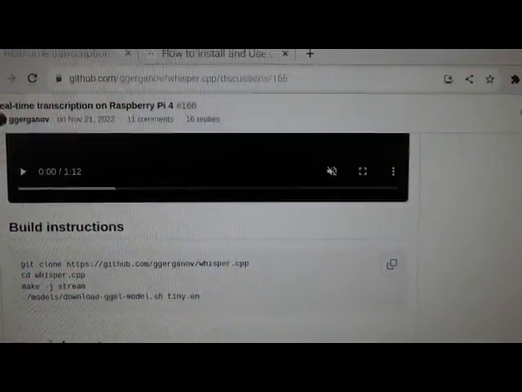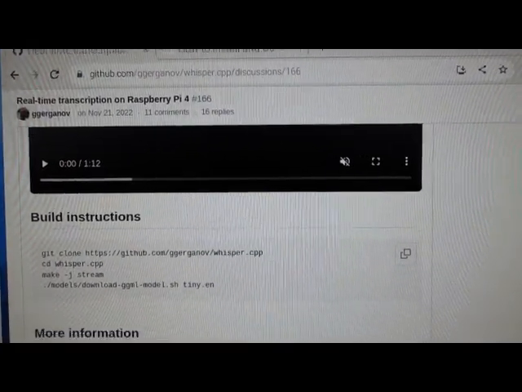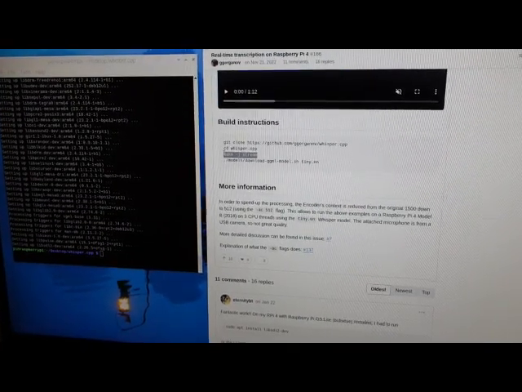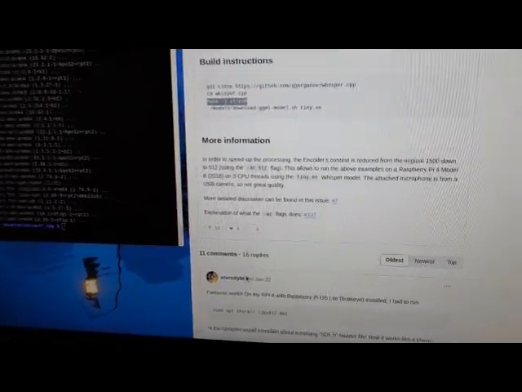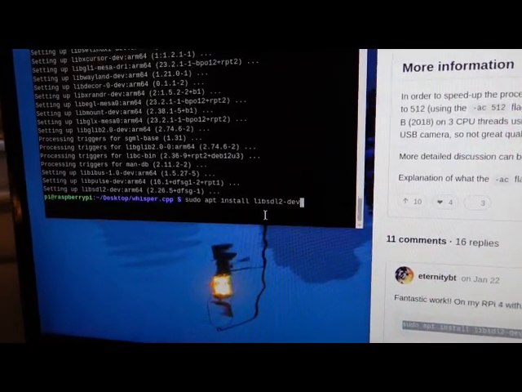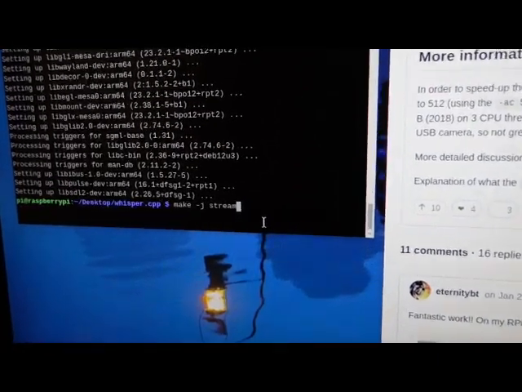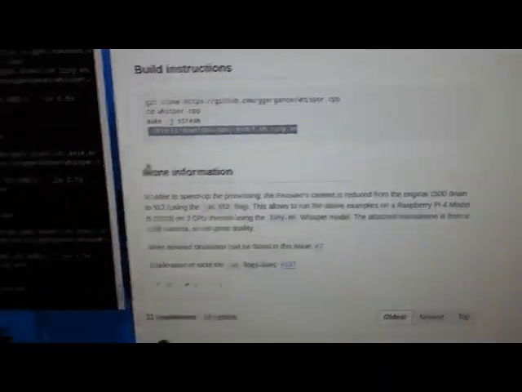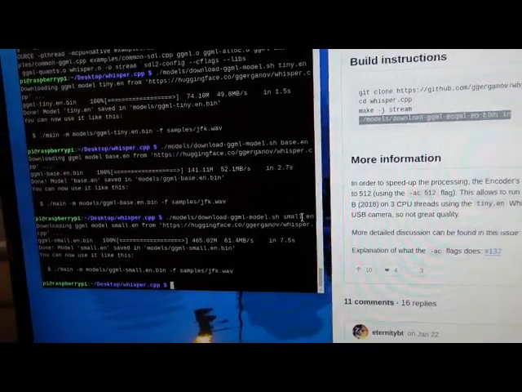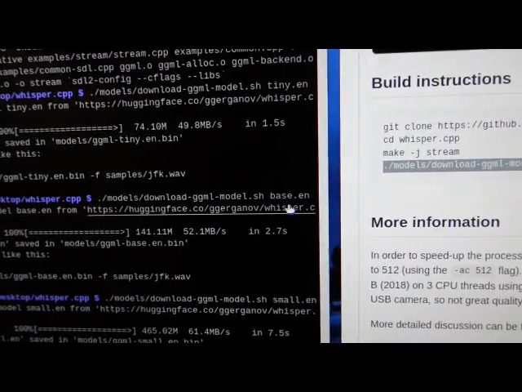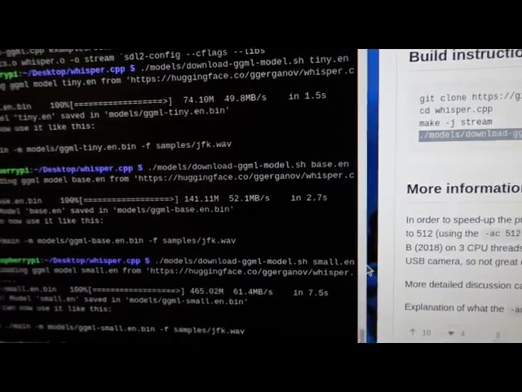To install Whisper, I'm going to this link above here, and then copying these lines. I'm going to change directory into the desktop and install there. Before you compile the stream file, make sure you copy this link over to your terminal and install that, and then compile, because otherwise you're going to get a compiling error here. To download the models, you just copy this line to your terminal, and then if you want to download the base, just replace the tiny.en at the end with base.en, or the small is small.en.